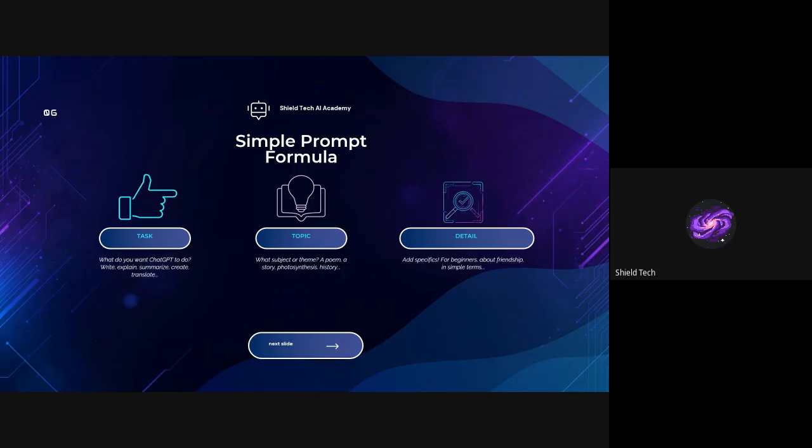Now we are diving into more practical aspects of what we talked about in the introduction. Anytime you're writing prompts, get these three formulas in your head: task, topic, and detail. The task is what you want ChatGPT to do for you, maybe write, explain, create, summarize. The topic is the subject or theme you want, for instance a poem, a story, or history. On the detail side, add specifics, for example for beginners, about friendship, in simple terms.